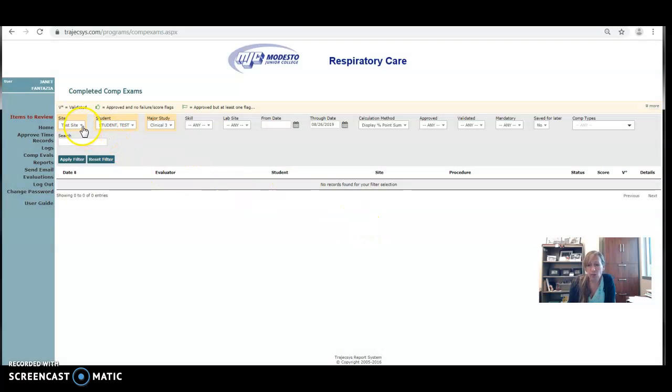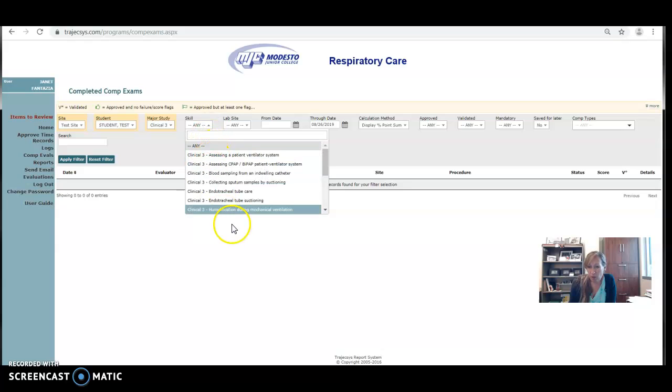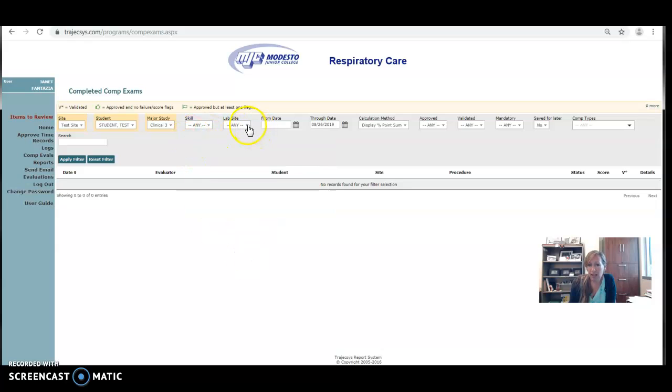So if you want to see what your student has completed so you know what they need to do, you go to here and you can filter. Click the test site, click on a student, click on their major study. You can get all the skills if you leave that blank. For lab, you can see what we've done in lab from the date if you want, or you could just leave that open, and then through the date, which you would want to do at least through the current date. And then for the rest, just leave those all as any, and then apply this filter.